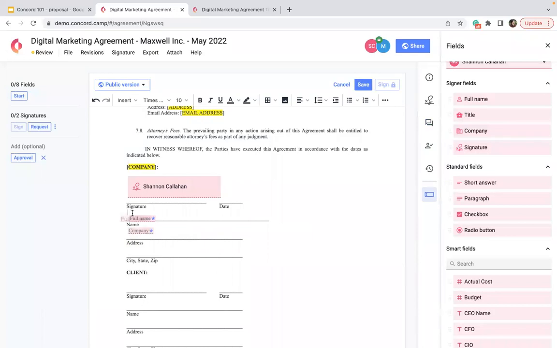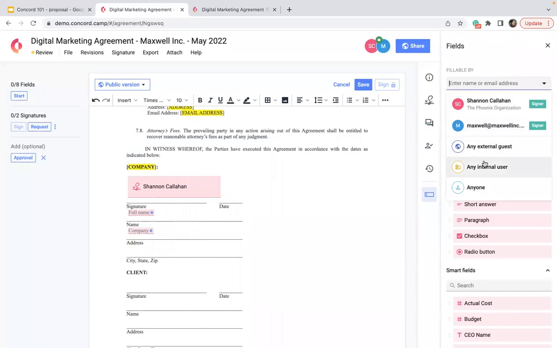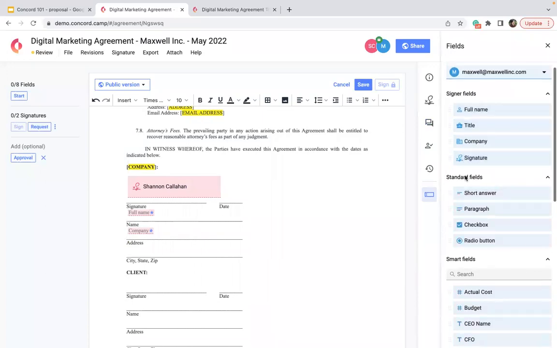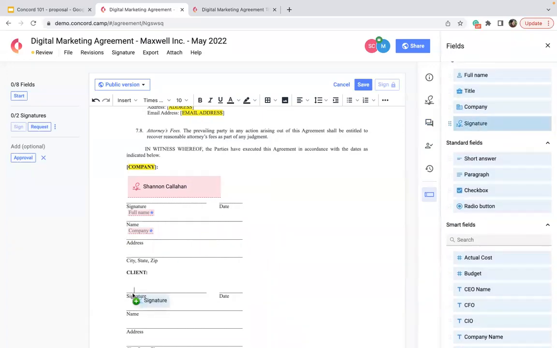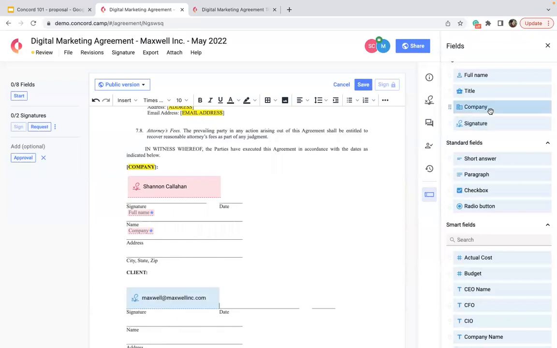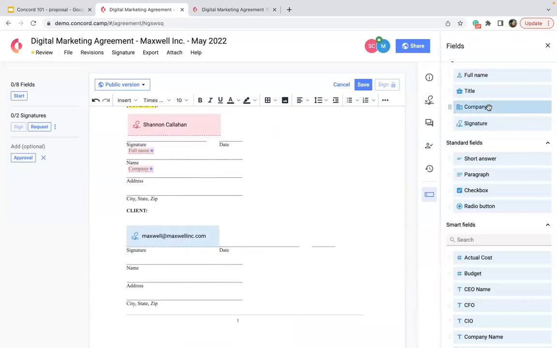Now I have this for myself. I'm probably going to want it also for Maxwell. So let's assign Maxwell and let's bring in his signature, company, and his full name.